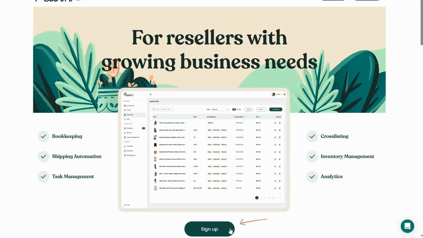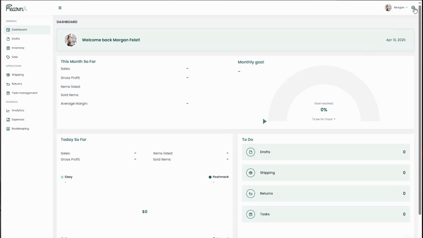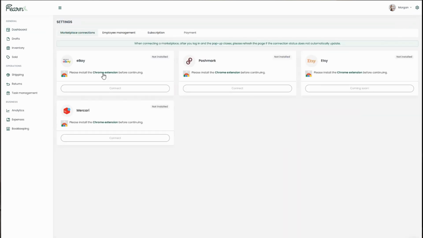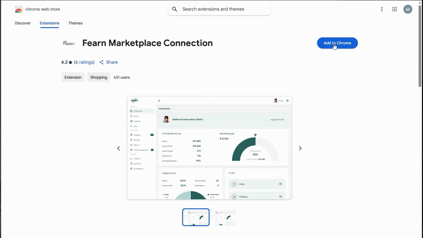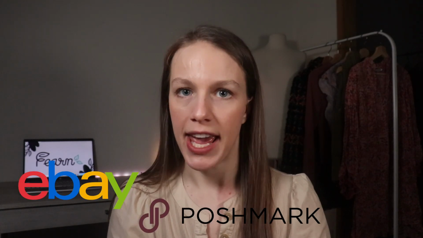You'll start your free trial of Fearn by clicking the sign up button and entering in your information. Once you're signed in, you'll want to download the Chrome extension. So click on the settings icon on the top right hand corner and then click on the link to download that extension. Then you'll be able to connect your marketplaces. Fearn currently supports the 3 biggest reselling platforms in the US: eBay, Poshmark, and Mercari.